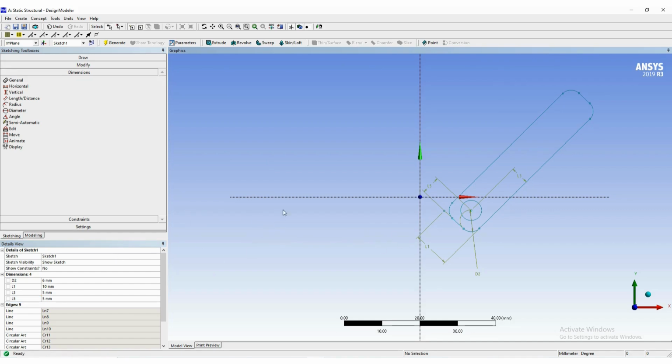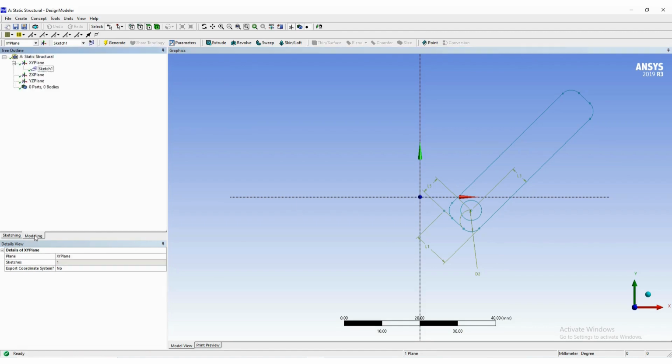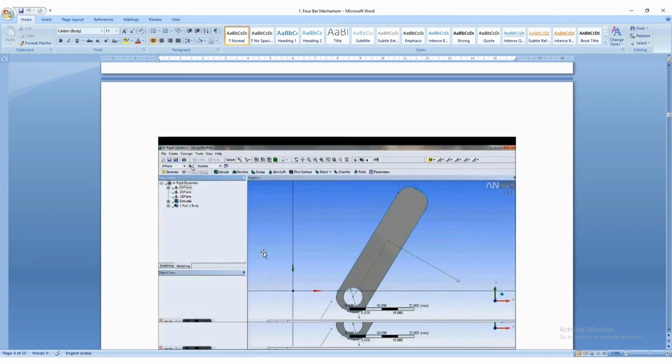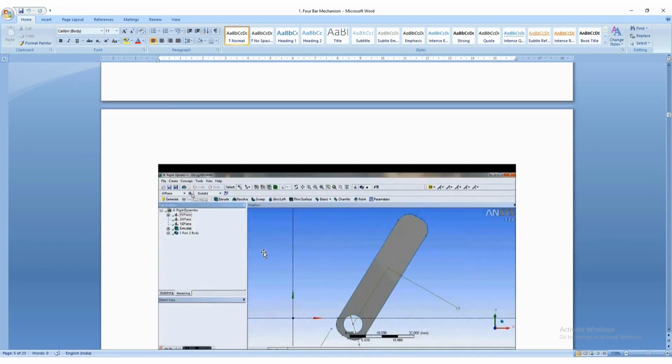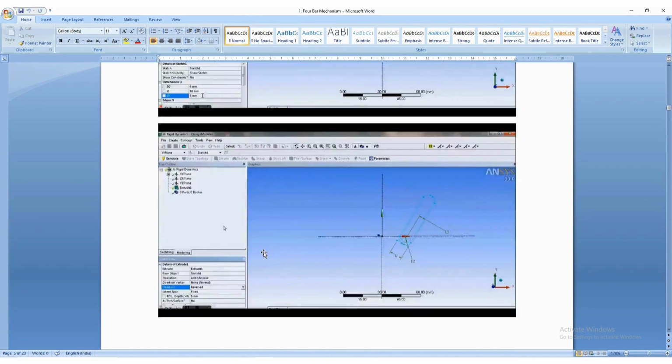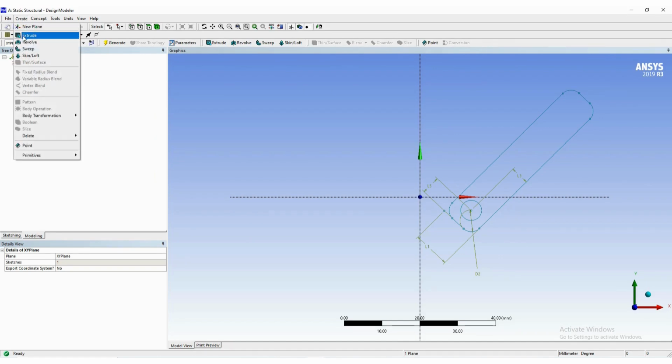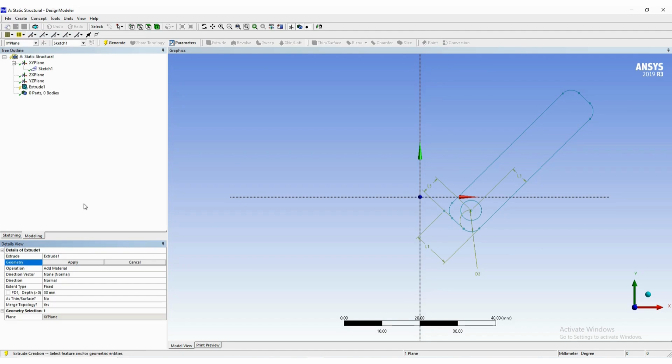Now I'll press escape key, and then we'll go into modeling. So this sketch is done from our side. Now we will add material to the sketch. So for that we have to use extrude command. Now for extrude command, if you see, we have to give thickness as a 5 mm. Okay, so we'll simply go into extrude. Here you will find extrude command, or you can simply go in create and you will find extrude command. Extrude. So for that extrude we will select sketch 1.